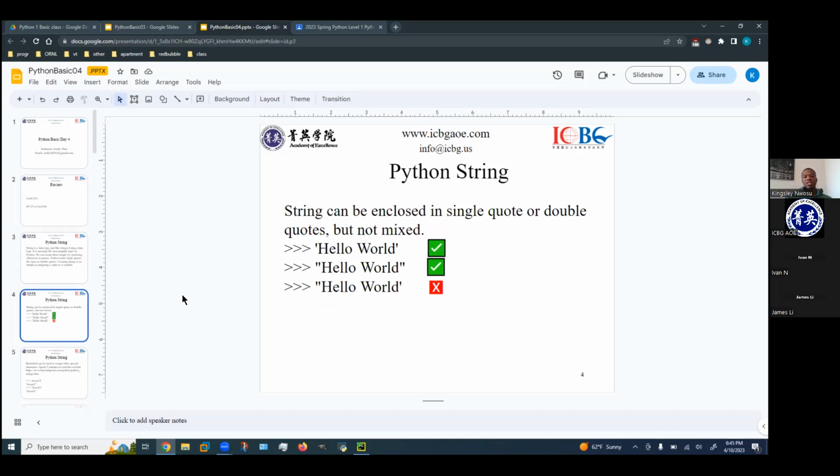A string can be enclosed in single quotes or double quotes, but not mixed. So something like single-quoted 'hello world' works. Double-quoted "hello world" works. But having a double quote and a single quote mixed would give an error. So you have to be consistent with single quotes or double quotes when enclosing a string.